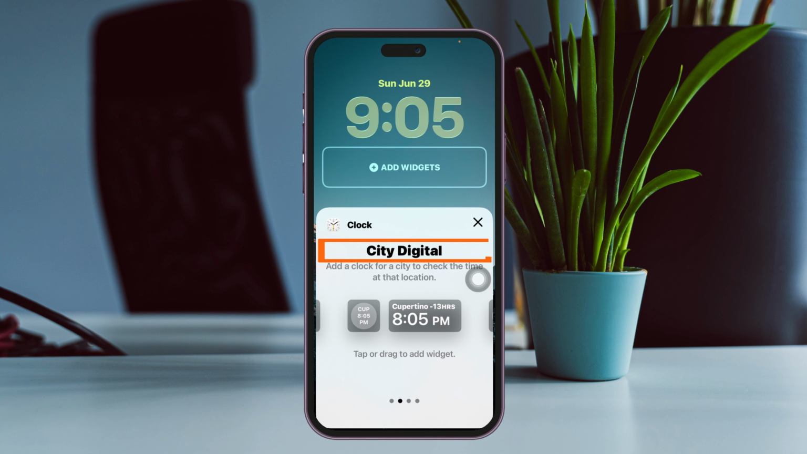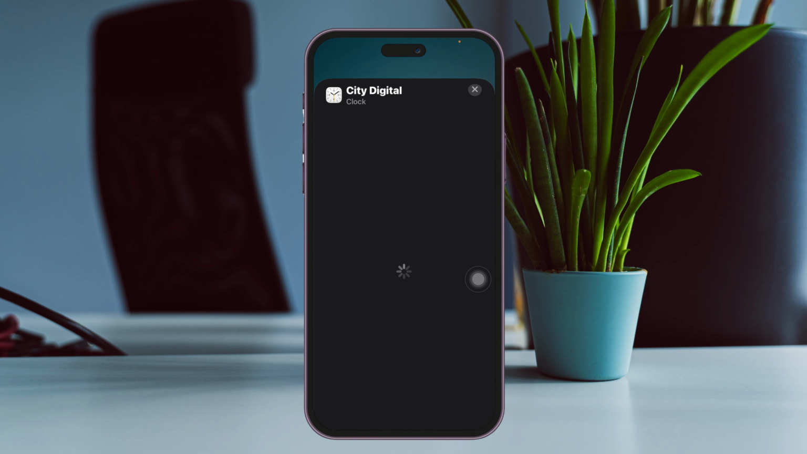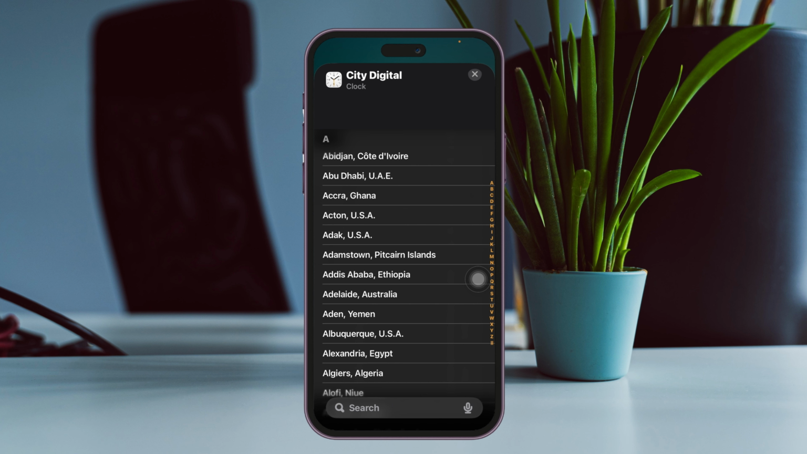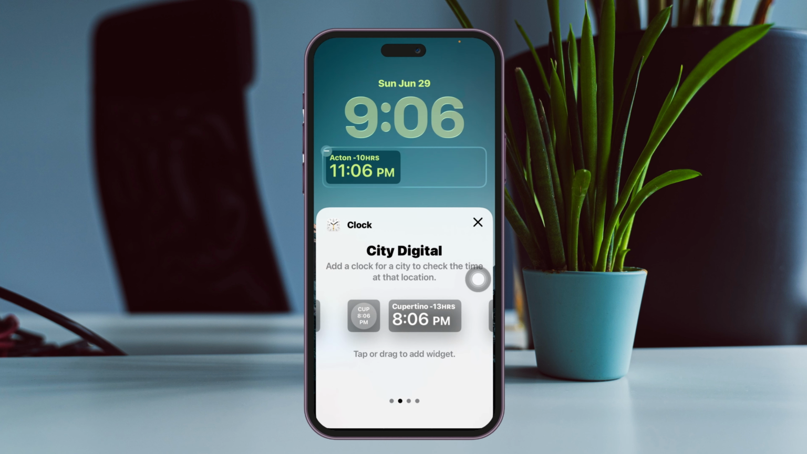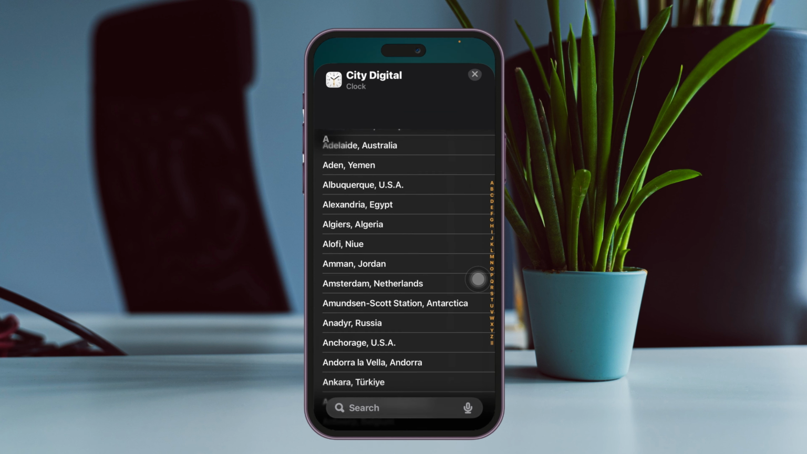You'll get to see the city digital. You just need to select that. So I'm gonna select that clock and I'm gonna tap on this clock here. Go ahead and select the city, the clock that you want. So I'm gonna select this one, and I'm gonna bring up the clock once again. I'm gonna tap on this and this will be added again, and I'm gonna tap on this one as well, and I'm gonna select a different country from here.